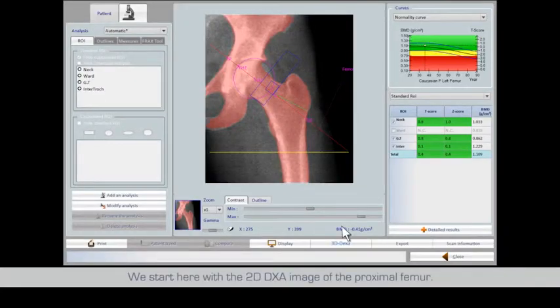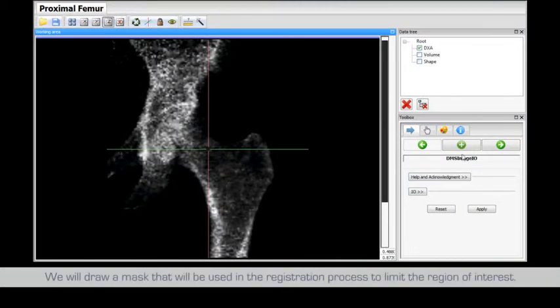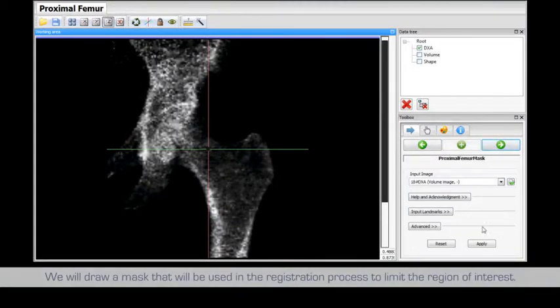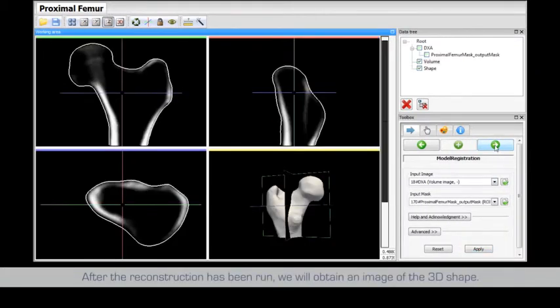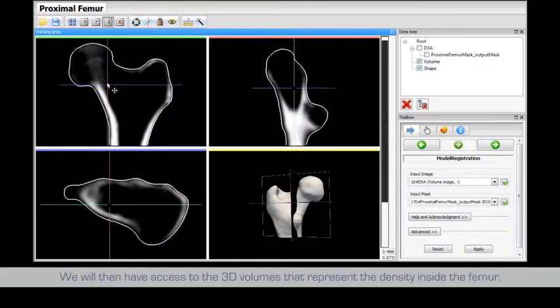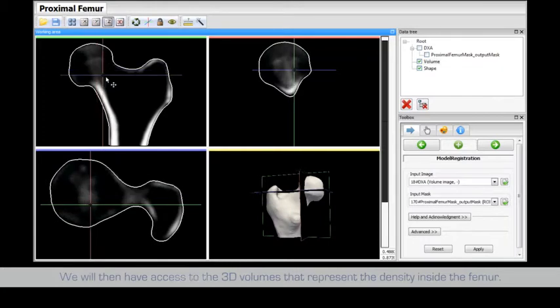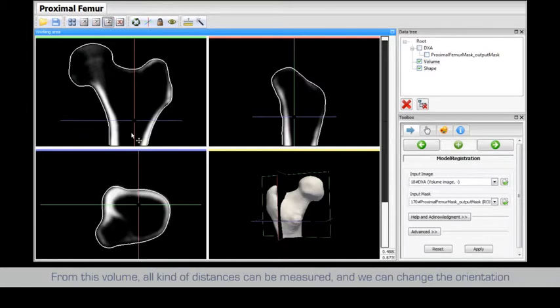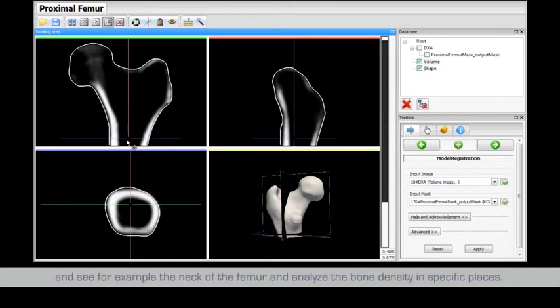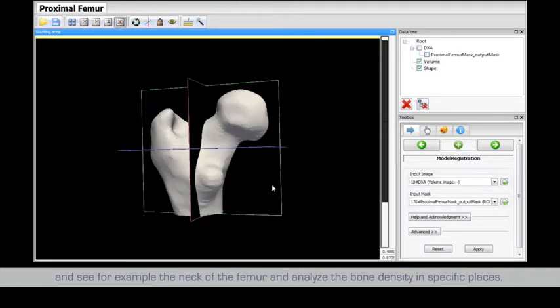We start here with the 2D DXA image of the proximal femur. We will draw a mask that will be used in the registration process to limit the region of interest. After the reconstruction has been run, we will obtain an image of the 3D shape. We will then have access to the 3D volumes that represent the density inside the femur. From this volume, all kinds of distances can be measured, and we can change the orientation and see, for example, the neck of the femur and analyze the bone density in specific places.